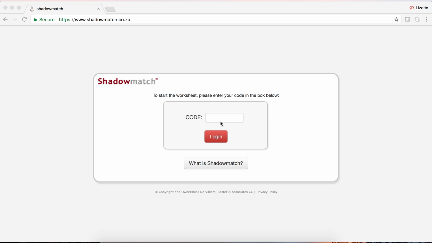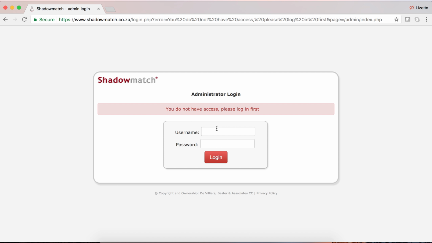Activating a current Shadowmatch user for the Skillsgrid. As an administrative user of Shadowmatch, in order to use the Skillsgrid, your username and password will be activated. You will then go to www.shadowmatch.co.za. Click on the Shadowmatch logo, enter your username and password.